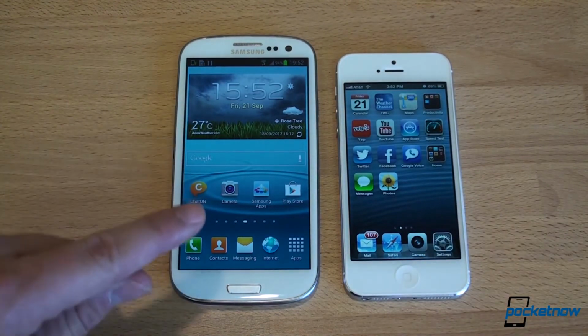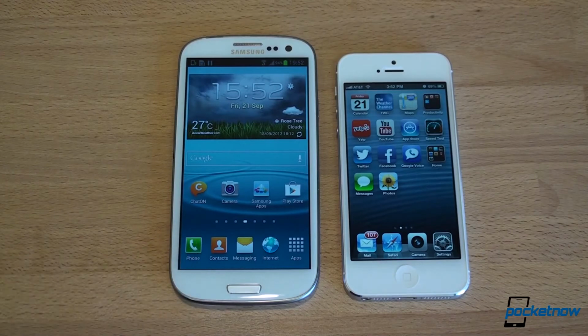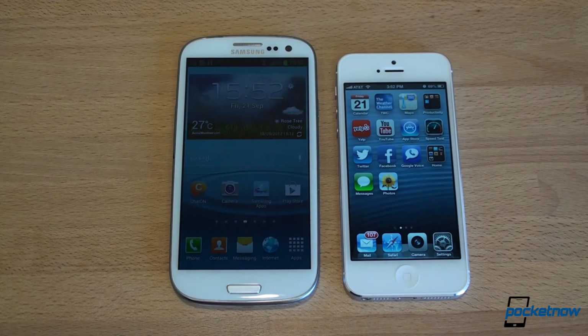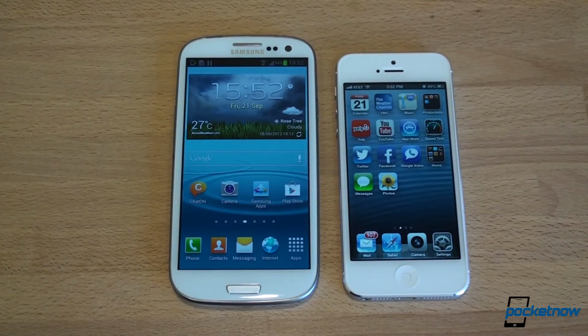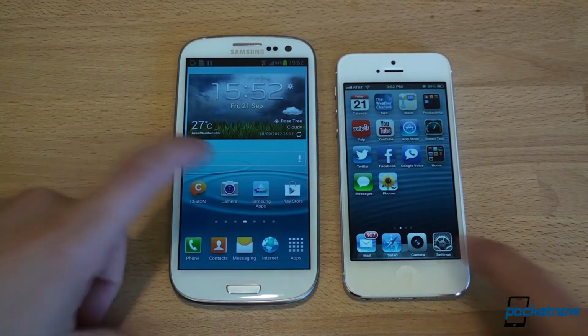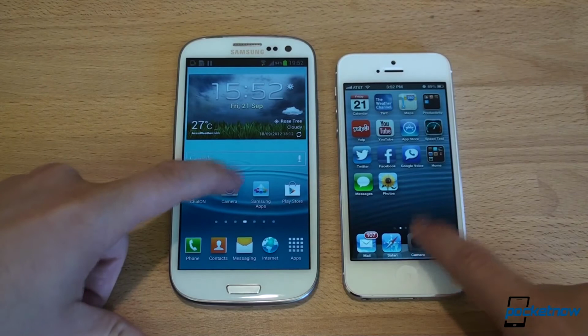And by the way, I should mention this is TouchWiz Jelly Bean, so it's going to be a little bit faster than those of you that have Ice Cream Sandwich. This is the leaked TouchWiz Jelly Bean operating system, so it's a little bit faster, a little bit nicer. By the time October comes around, everyone that has a Galaxy S3 will probably have Jelly Bean. So, camera, let's go.